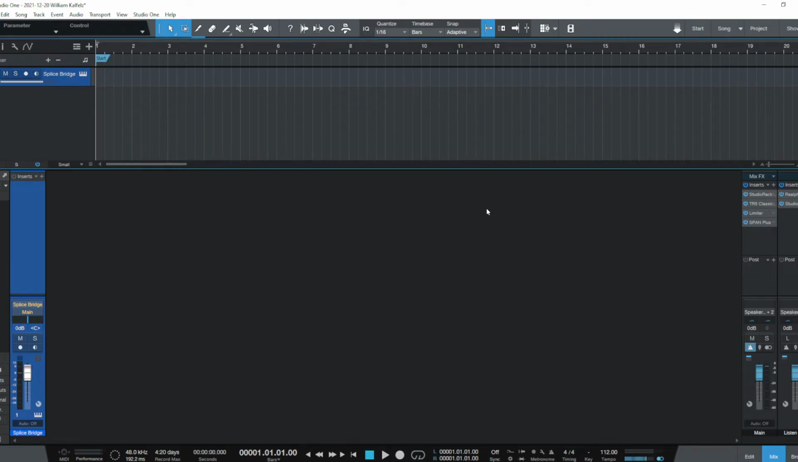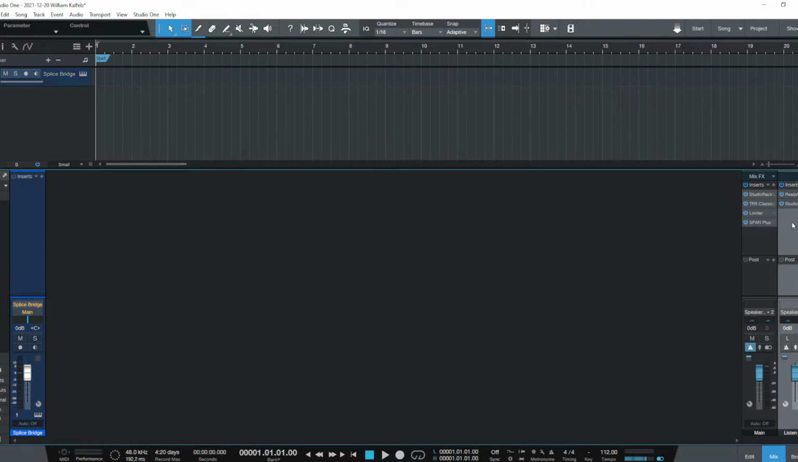So let's take a look at the template now. Splice Bridge, okay, it's there. Then I have my mix FX here, and then my listen bus. The listen bus is great because when I render the track, it's not going to process those plugins. So it's very good, so I don't forget to disable plugins, because before I was just using everything on the main and I was going to render and I forgot to disable a plugin, and then I had to do everything again.